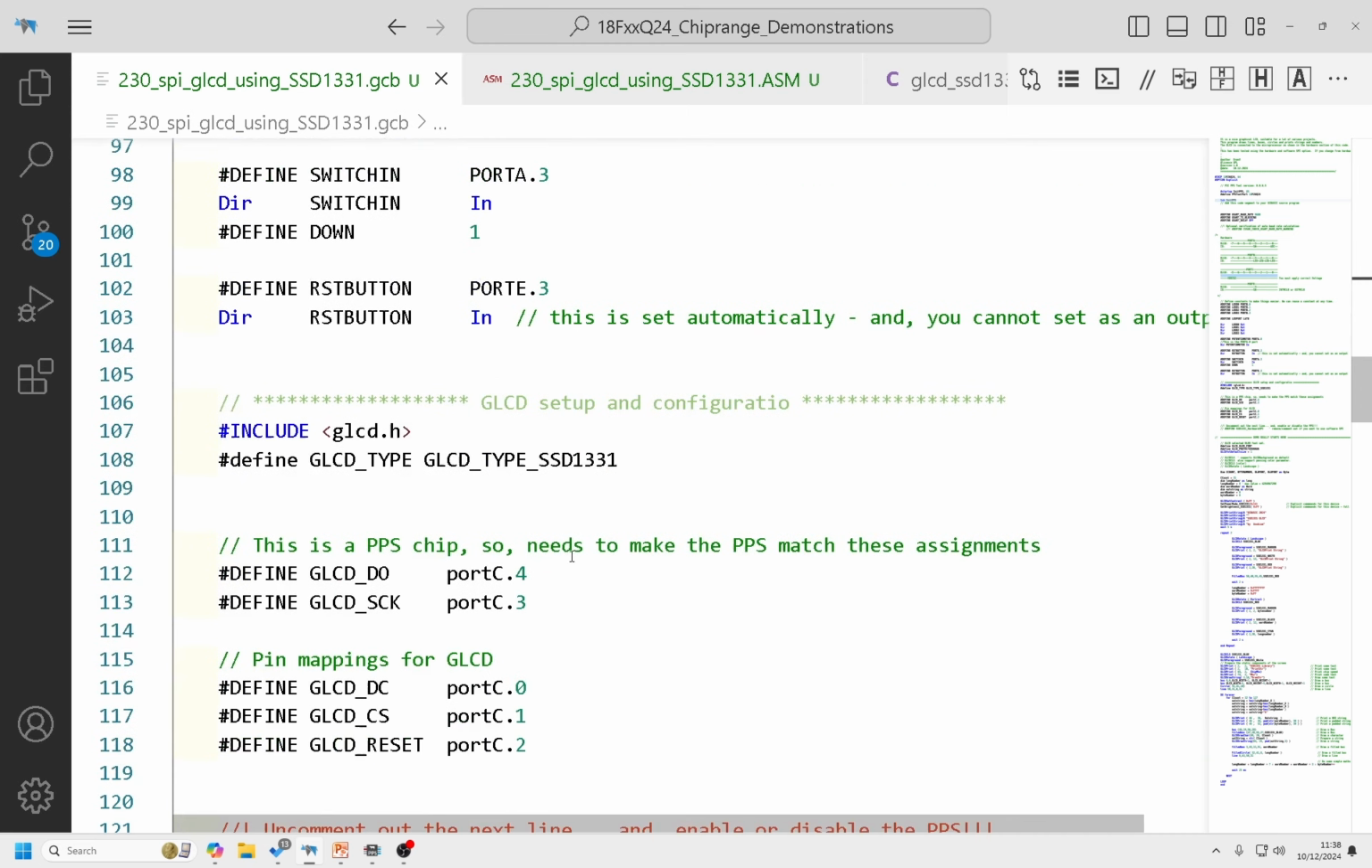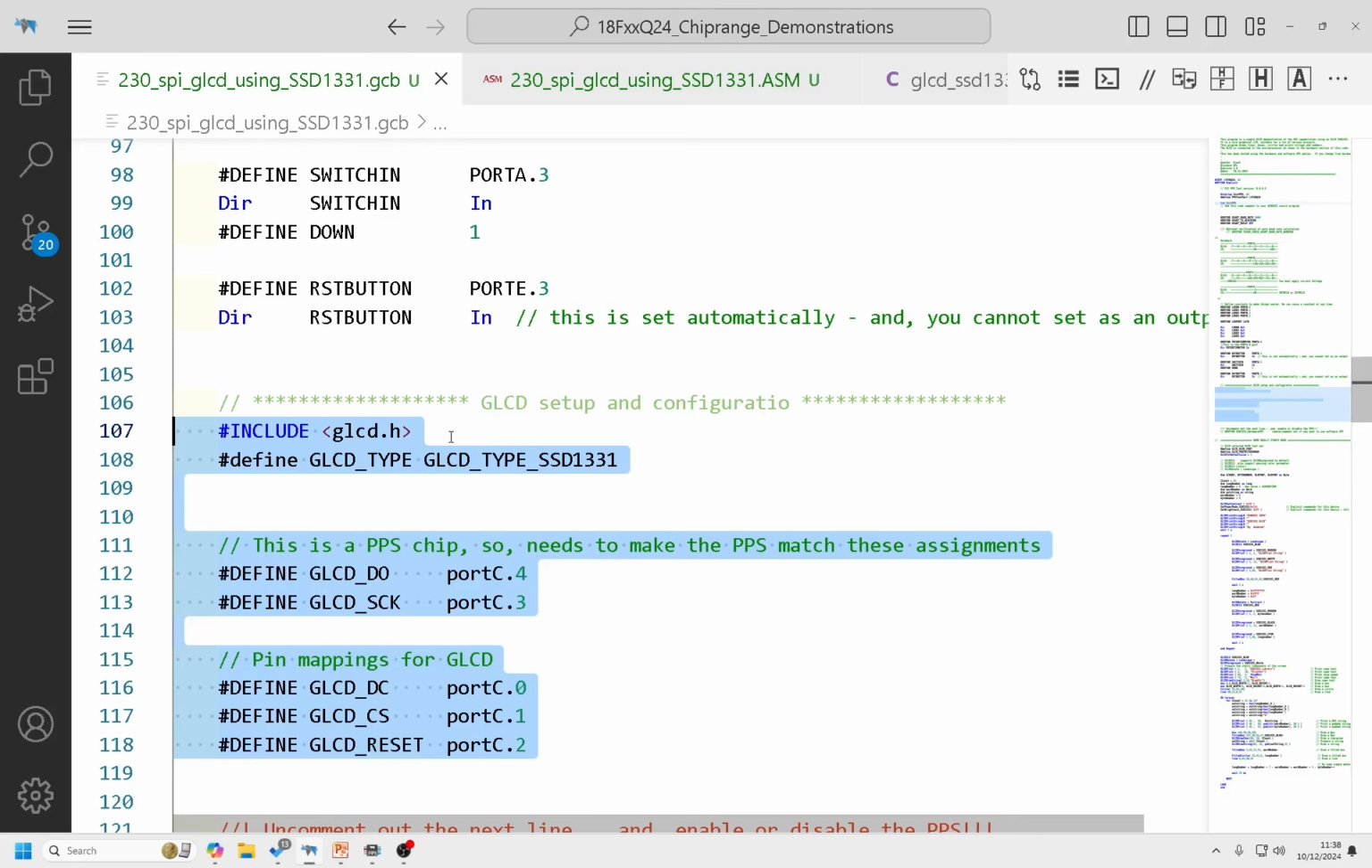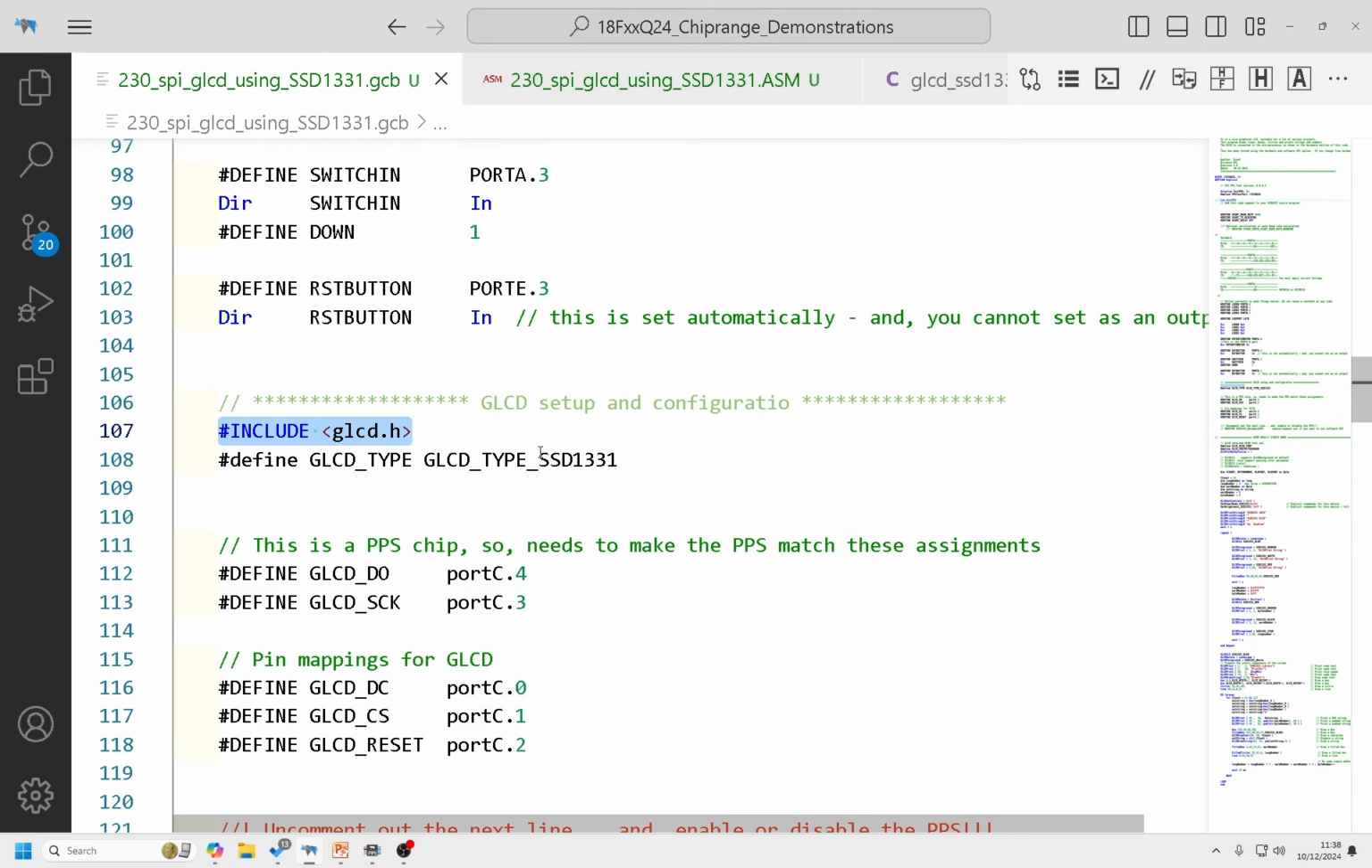And then we come into the setup for the GLCD, and it's here. So same as the previous demonstration, we saw how to set up an include line. We say include the GLCD driver, and then we just tell it which one we want. And it's this here. Just make sure you can see that. There's a gap. So it says GLCD type, and then it's the type you want. And there's many different types.